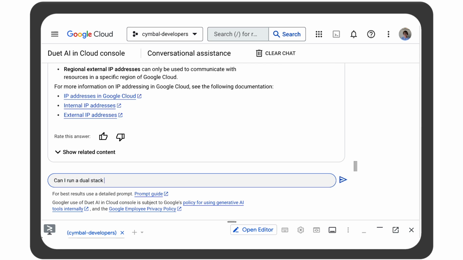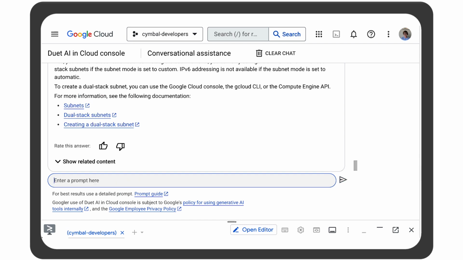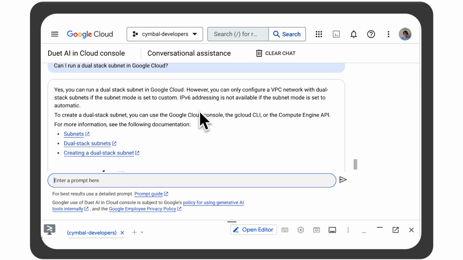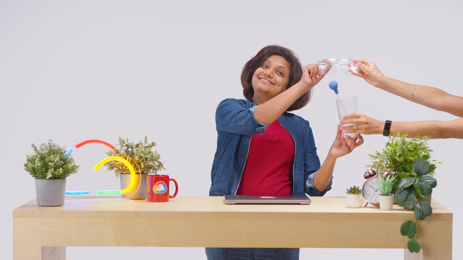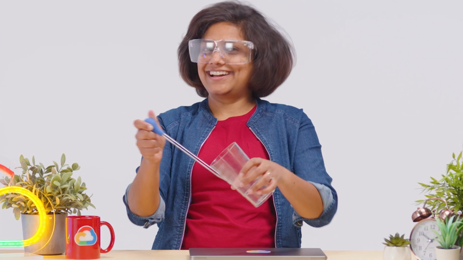So they prompt Duet AI with the question. Duet AI responds with some helpful info. Yes, you can. And it provides a link to the docs with more info. And with all that time saved, they can now finally get around to exploring science. Thanks, Duet AI. What will you build?